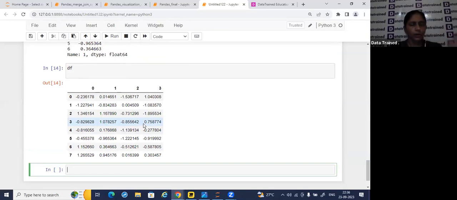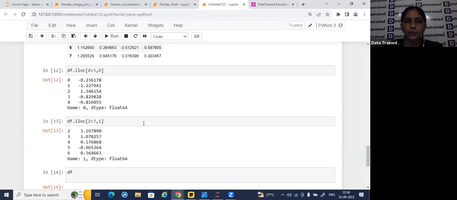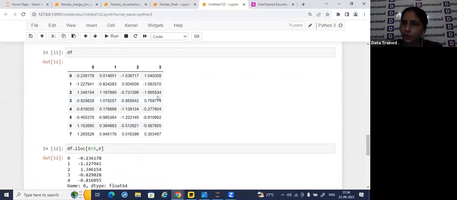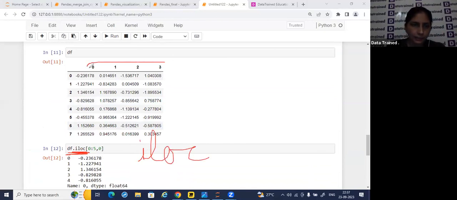In iloc operation, just wait. Whenever I'm giving the iloc operation, I'm using the index location operation. The iloc operation needs to take index values. These index values must be present with the index location operation. Without it, the iloc operation will not work.